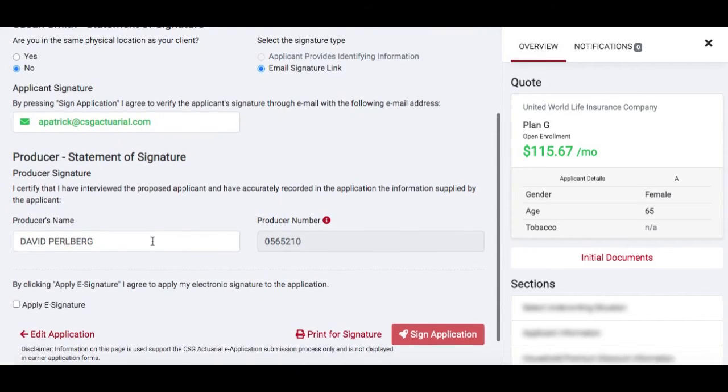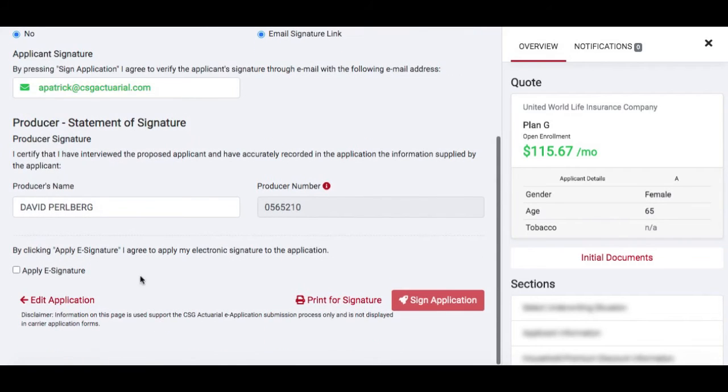But then you can see it automatically carries over the producer name and the producer number, and then you would just hit apply e-signature and then sign application. That individual will receive an email with a link and a verification code, and then they can open up that email, click on the link, enter in their verification code, and then answer the questions that are asked of them.